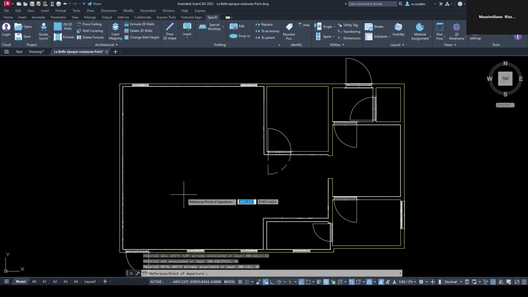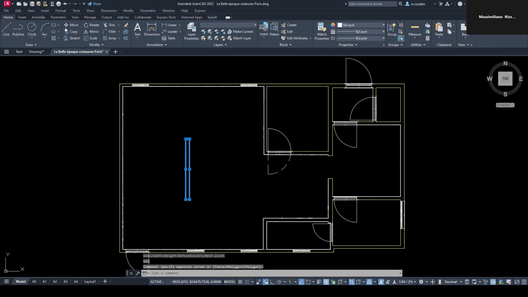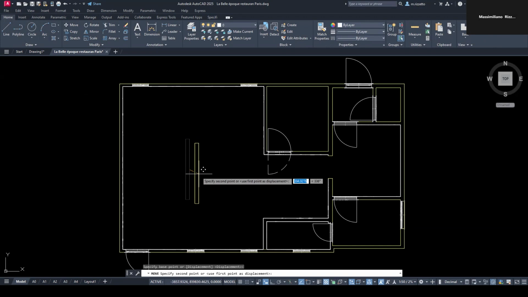and we can draw here. Maybe we can start from there. We can activate ortho function, and we can create our wall of 2400 millimeters of length. Right click to confirm. And now we can select our wall, and we can use move command just to move it and center it.